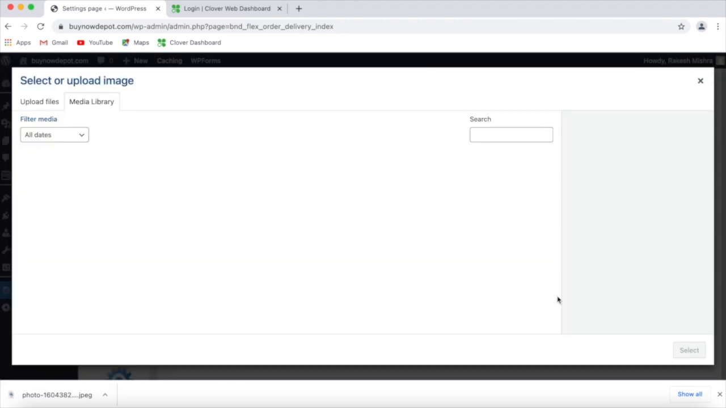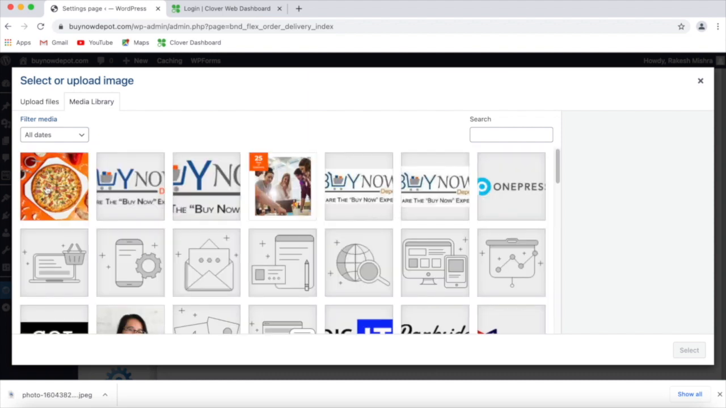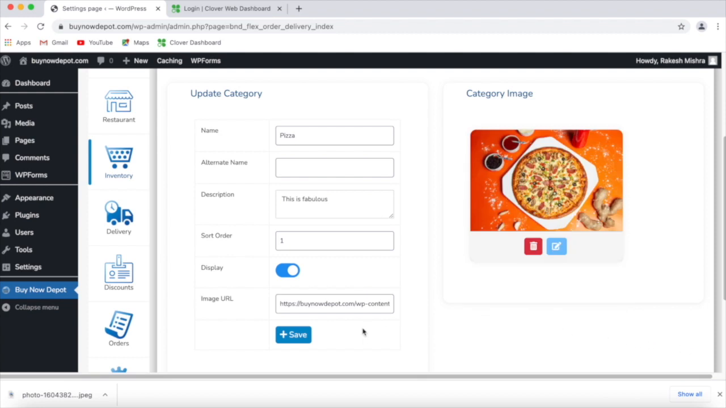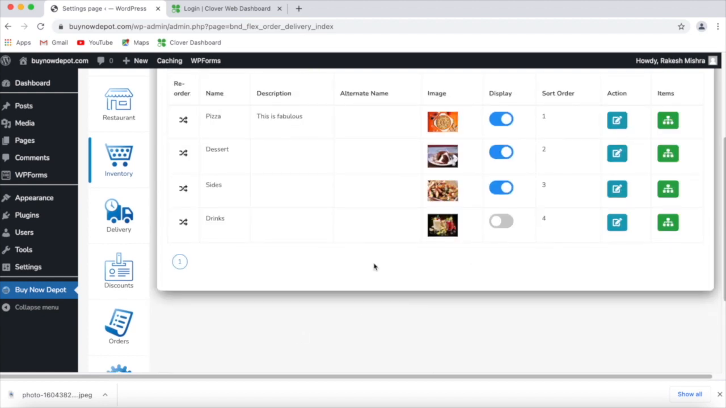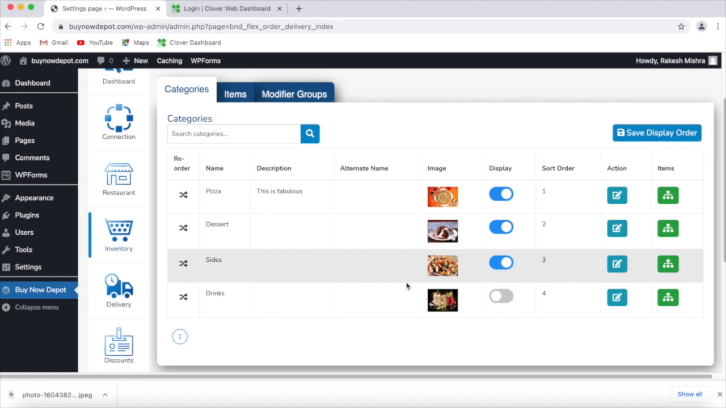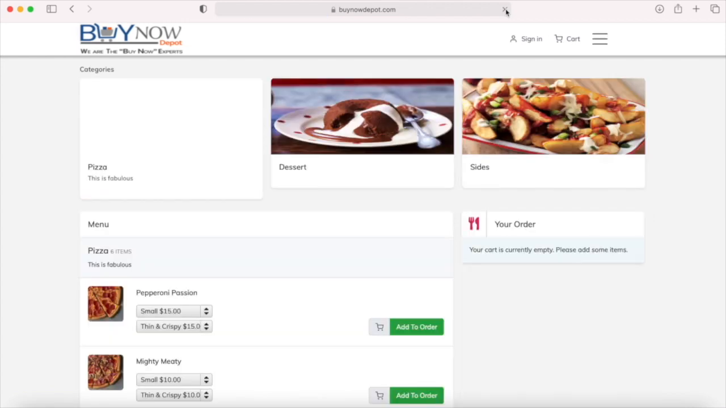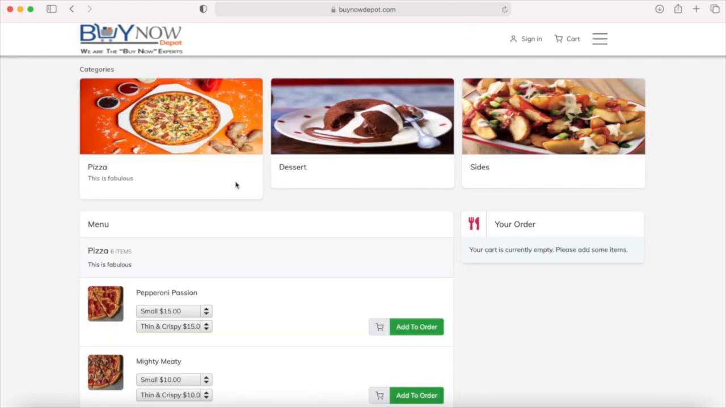And select an image from the image gallery of your WordPress. So I have this image for this pizza. I can select it. Once the image is selected and I have specified a description, I can save the information about this category. The image is being displayed in the list. The same will be reflected when you go to the menu item and then refresh the page. Right. So the new image is there, and also the description is available in the top category as well as in the menu listing.